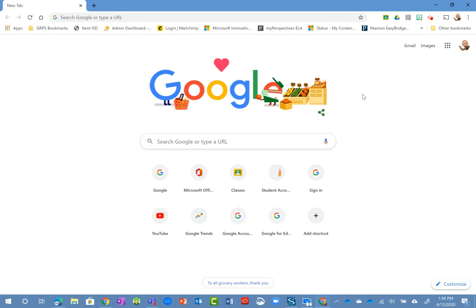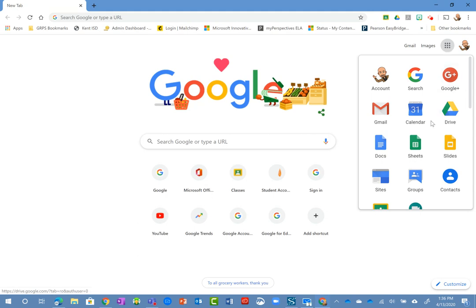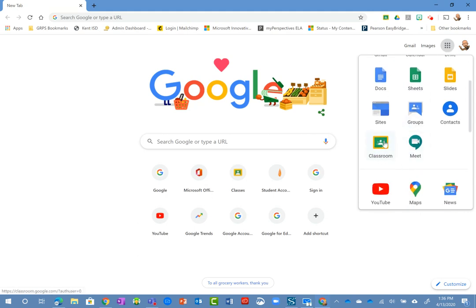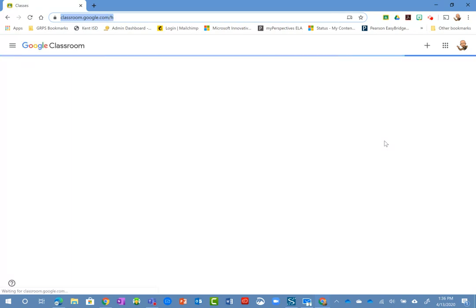Once you are signed in and you would like to navigate to Google Classroom to create your first class, there's a couple different things you can do. You can do it the old-fashioned way. You can come on up here to the navigation bar and type in classroom.google.com. You can also come over here to the Google Waffle. And when you click the Google Waffle, you can scroll down to the classroom icon and click that. That's what I've done here.